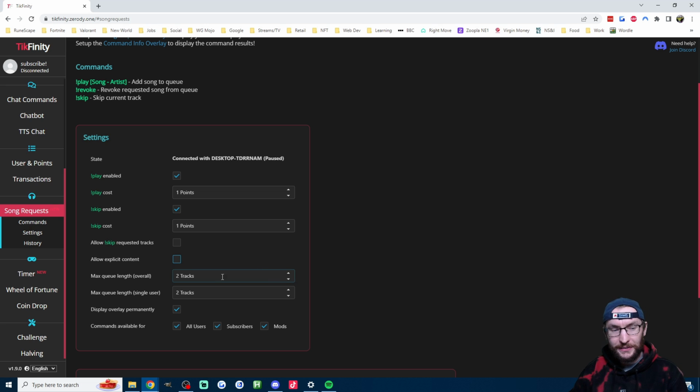I definitely recommend increasing the maximum queue length. It seems like 5 is the maximum, so I'm going to set it to 5, and same for a single user. I'll leave the overlay displayed permanently and we'll get to the overlay section later. But first, let's go back to what I talked about with channel points.